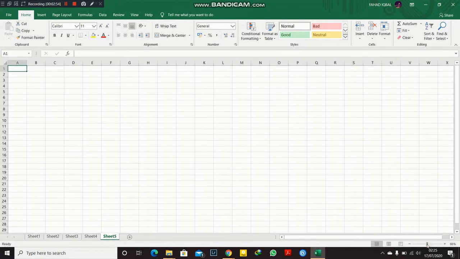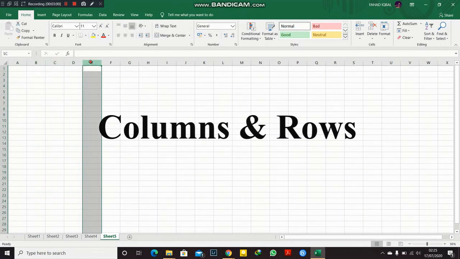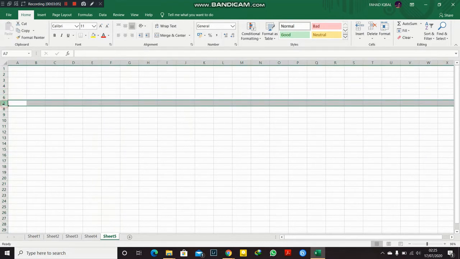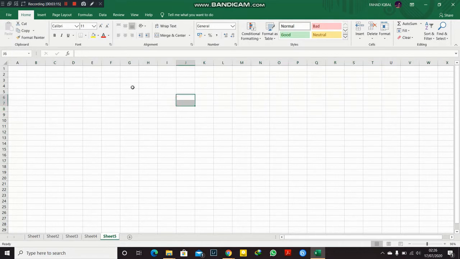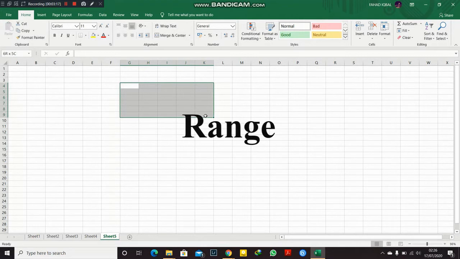Now, this is just a basic Excel sheet. These are the columns. These are the rows. Remember, they're very important because you need to know which column you are in and which row you are in. You see, this is the range from G4 to K9.